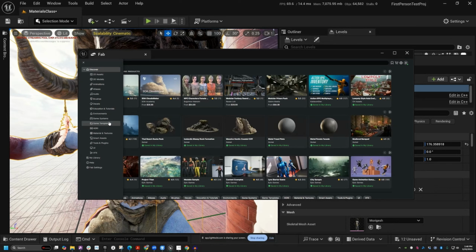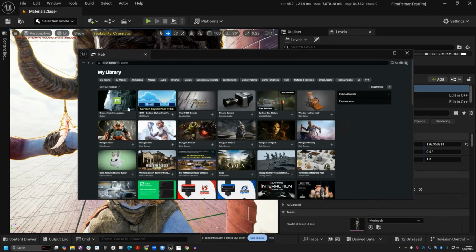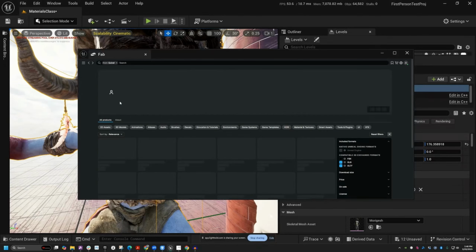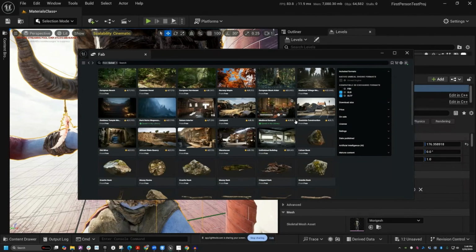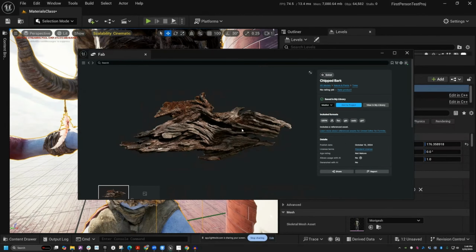But this is the future that we wanted. This is the marketplace. This is a good chunk of the Quixel library. Note, by the way, when I go to my library, they actually keep this in the upper left. Browse the Quixel Megascans assets like that, and this just shows you tons and tons of stuff from Quixel, and then you're ready to import this stuff anytime you want. Oh, I really like this chipped bark. That's great. I'm going to add it to my project.